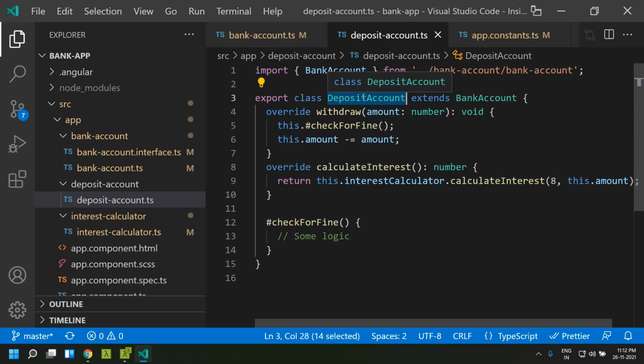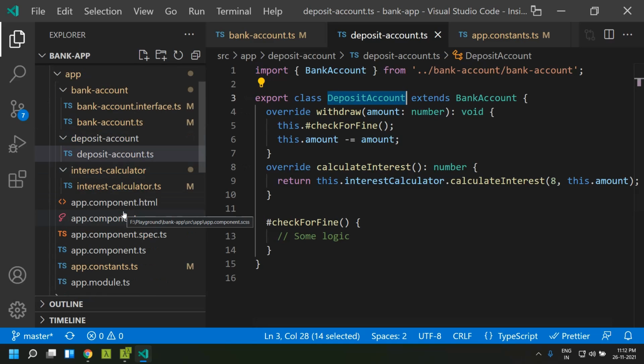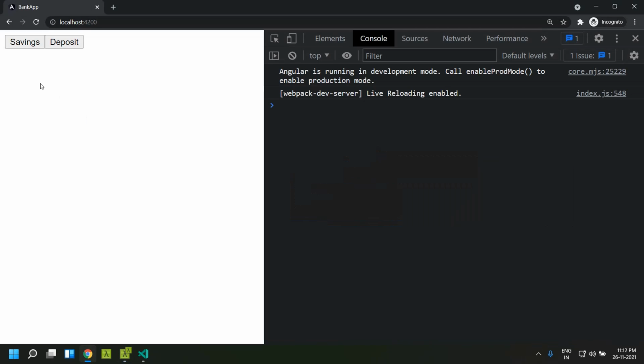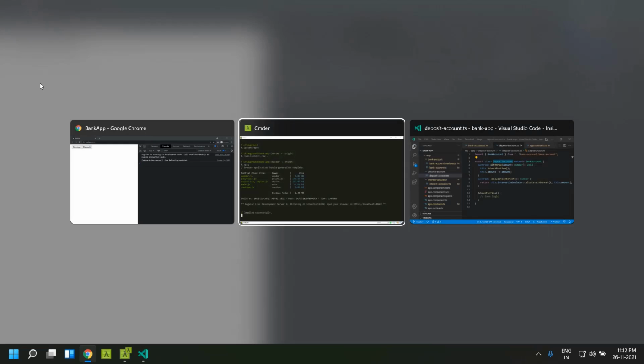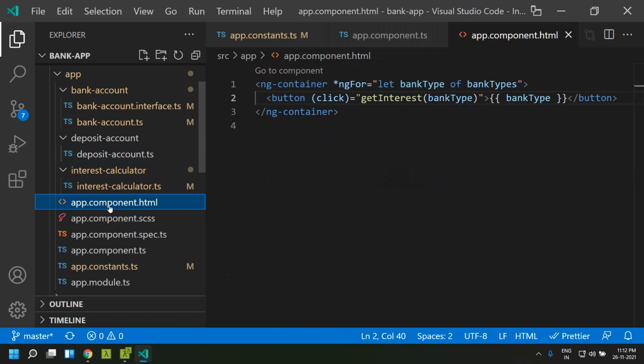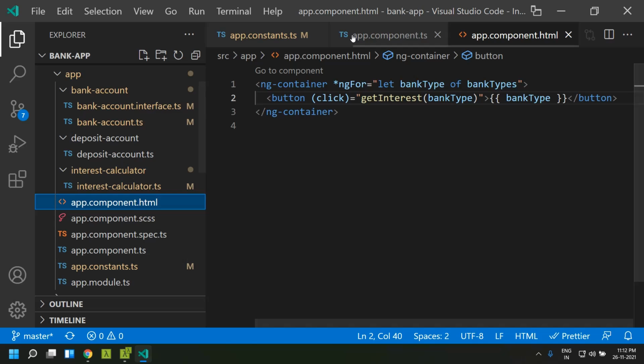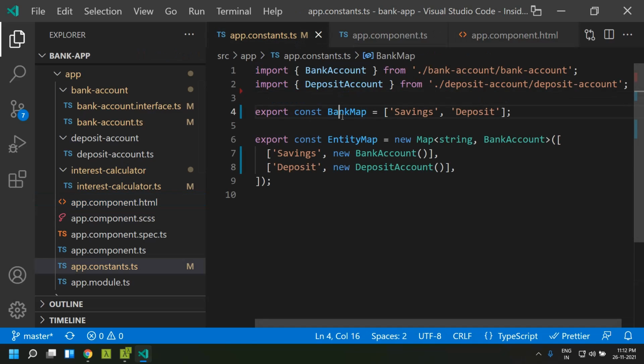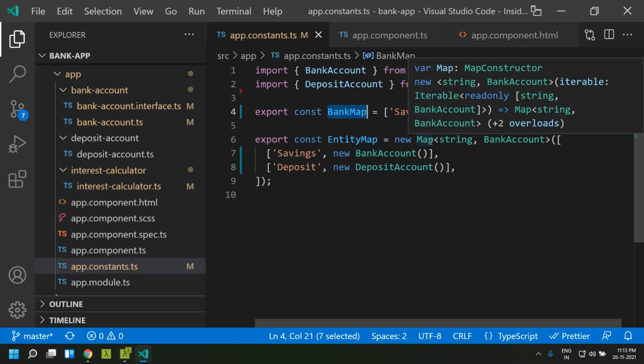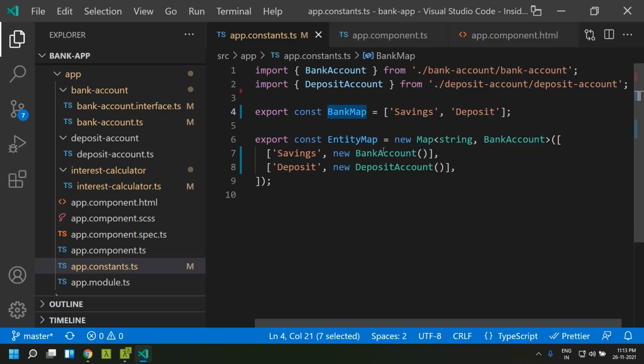In our example, I have created an Angular 13 application, and inside the app component, I have created an app constant where I have created two types of accounts, that is savings and deposit. Based on these bank account types, I have created a map in which, based on the savings type, we have a savings BankAccount instance, and for deposit, we have a DepositAccount.